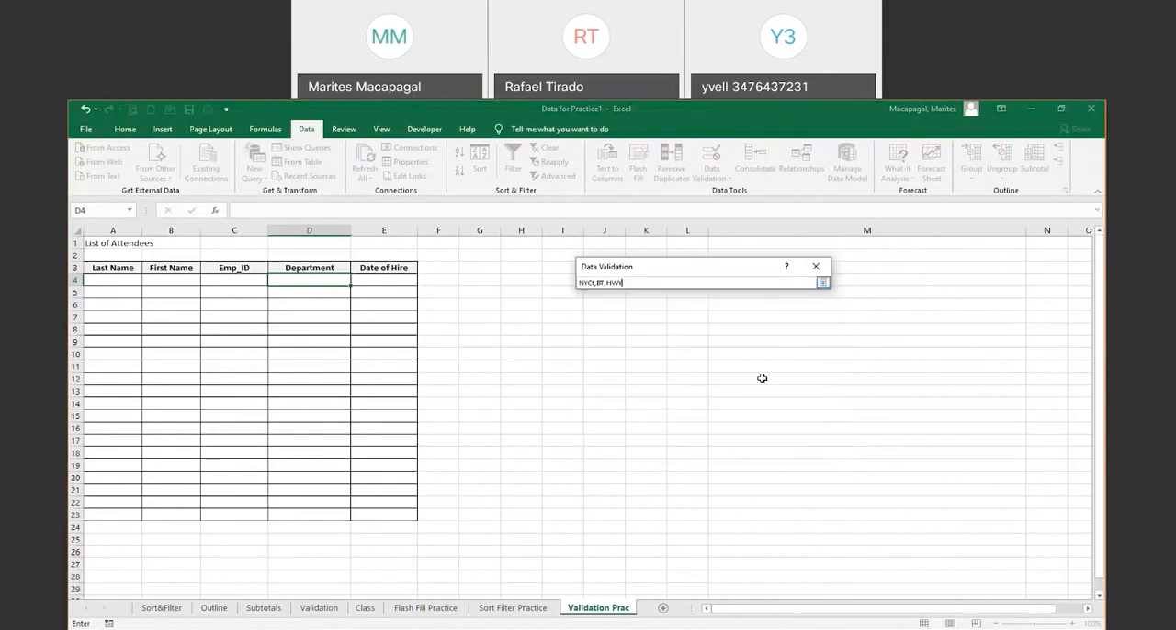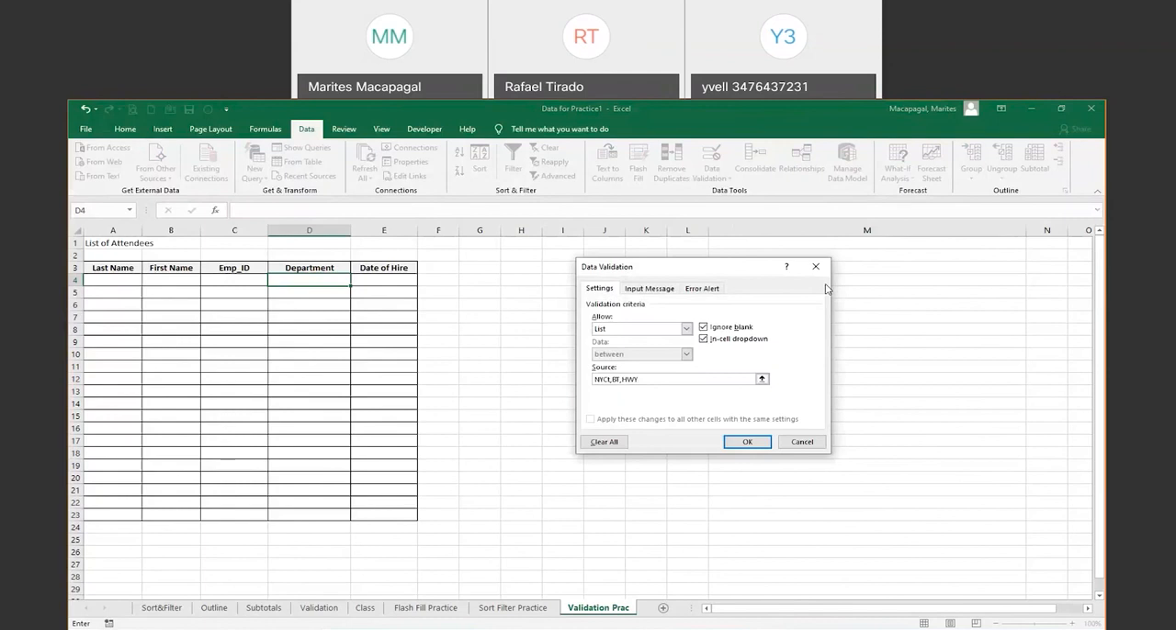Okay, that's good. Now, expand again. Go to input message. Give me some message that you would like to see, or the data entry person. What do you want them to see when they're doing the data entry? What instruction? So the title could be the name of the column, department.